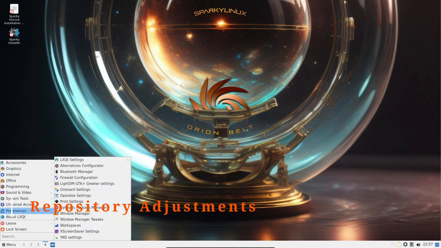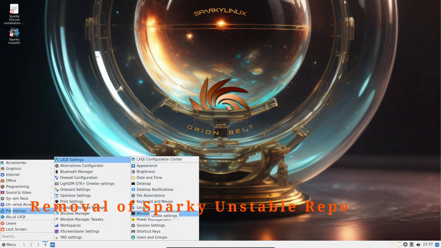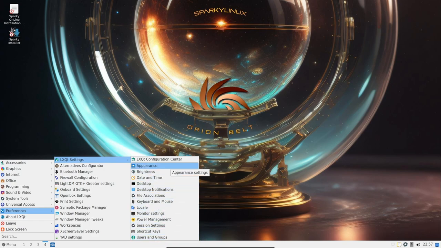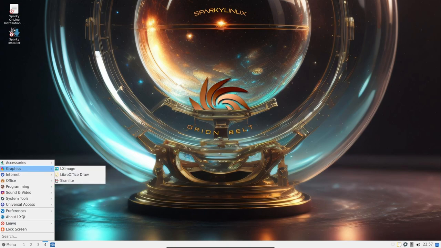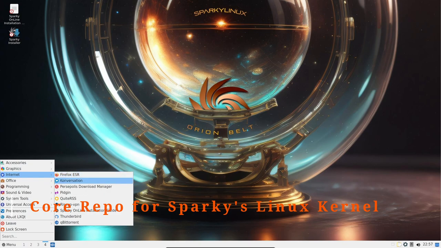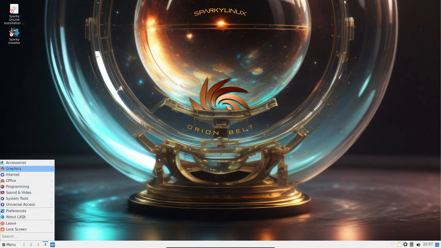Sparky 7.1 introduces changes to its repositories to streamline the user experience. The Sparky Unstable repository has been removed in this release. This simplification ensures a more stable and reliable system, as users won't inadvertently install experimental or potentially unstable packages. Sparky's Linux kernel is now placed in the core repository, making it more accessible for users. This change simplifies the process of installing and updating the kernel for enhanced hardware compatibility and performance.